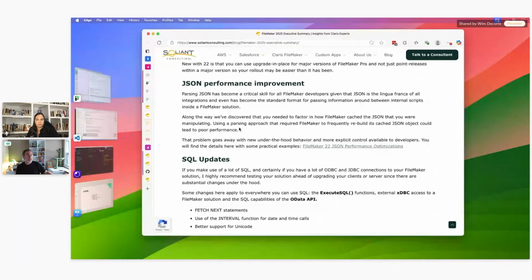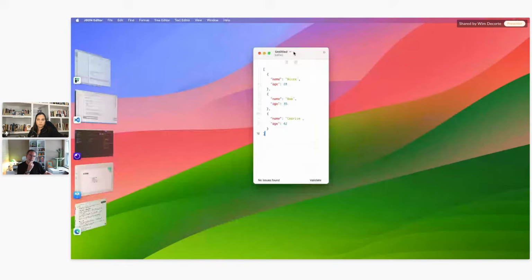All right, the next big thing in our estimation is this JSON performance improvement. And let me explain a little bit what that is all about. If you have JSON like this, as you're all intimately familiar with the JSON structure, what we're looking at here is an array of JSON objects, right? So the square brackets mean it's an array. It has 3 elements in it, and every element is a JSON object by itself, right?